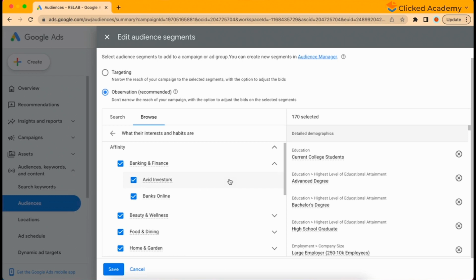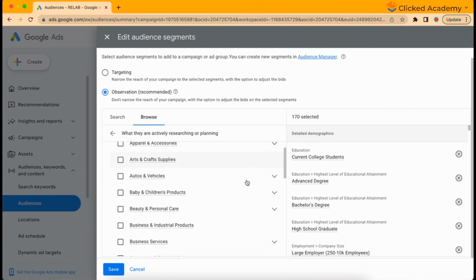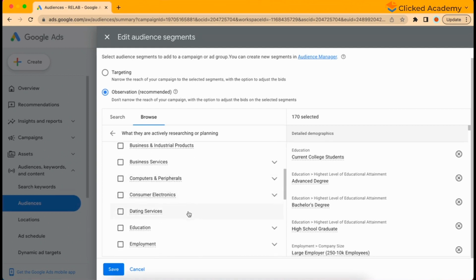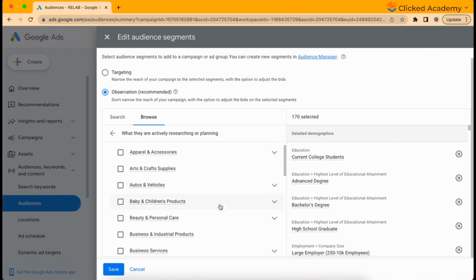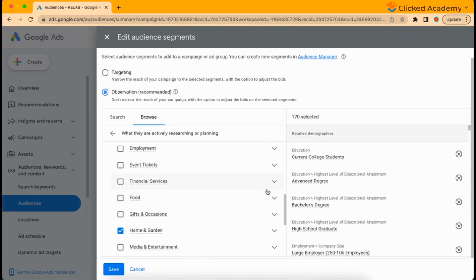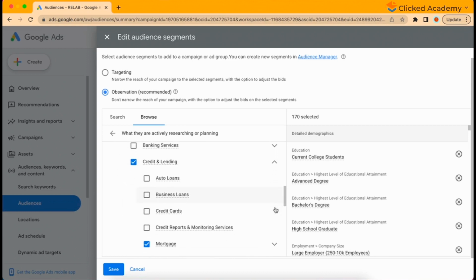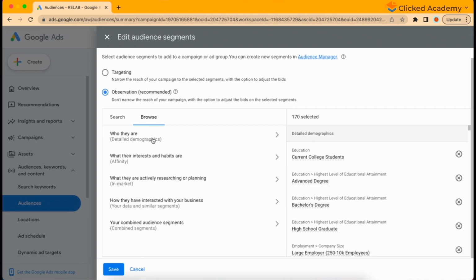Now, if we go back, the next type of audience are in-market audiences. Google gives a breakdown of people who are actively researching for products or services. The in-market audiences include people looking to purchase a car or even dating services. Similar to affinity audiences, Google uses its own data to determine these segments. For example, to fall under the financial services and then go to the credit and lending, someone might have repeatedly searched on Google credit card comparison or home loans to fall into that group.